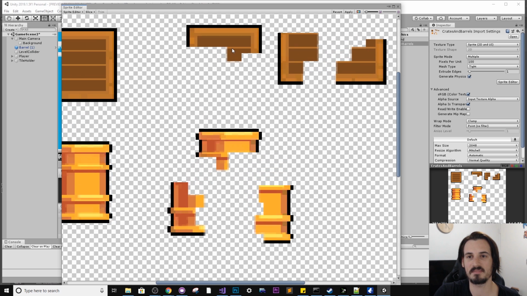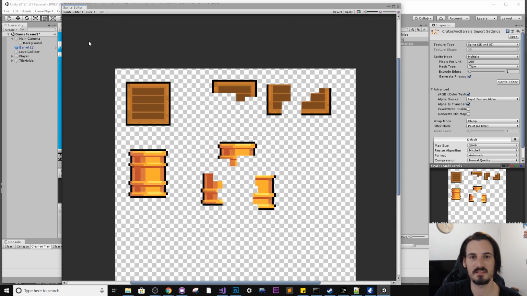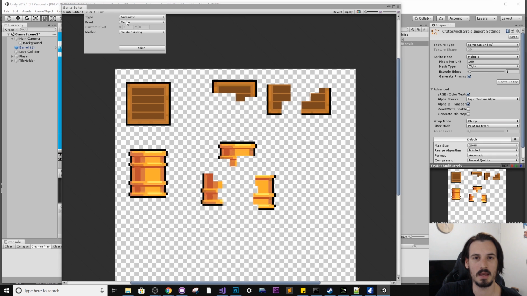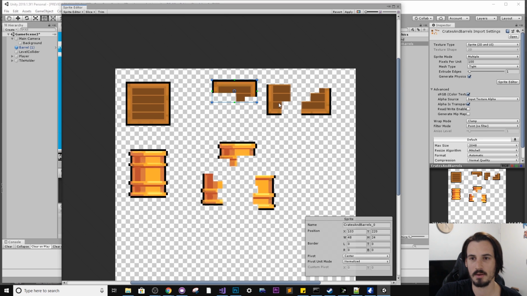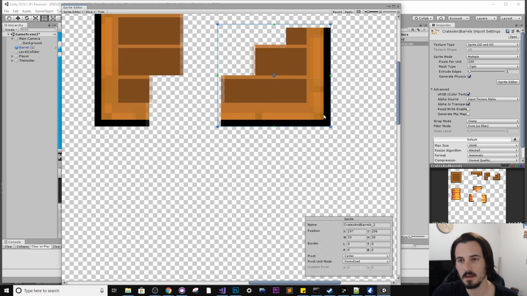So here we have these pieces now, right? So we want to slice them up. So I'll go to the Slice tool, and automatic is fine. Rather than delete existing, I'll say safe. That'll keep our existing two slices here without deleting them. Hit slice. And now we have these sections here.